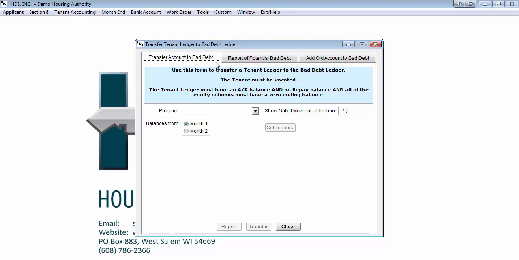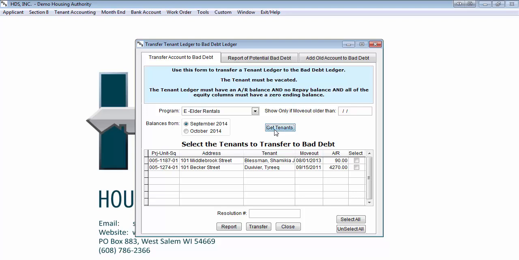Once you get board approval, you will use the first tab, Transfer Accounts to Bad Debt, to process the actual write-off. Select the program and click Get Tenants. This will now bring up a list of all accounts that qualify for write-off. Select each account that the board approved and then type in a resolution number. If the board does not do resolutions for debt write-off, then type in the date of the board approval, as something is needed in this field.